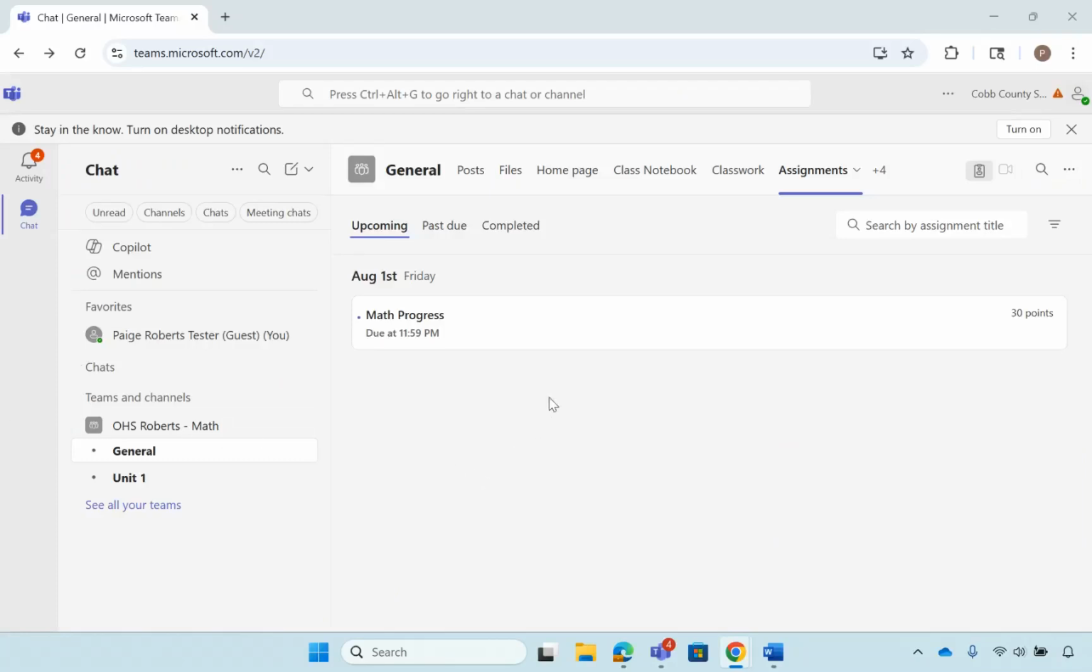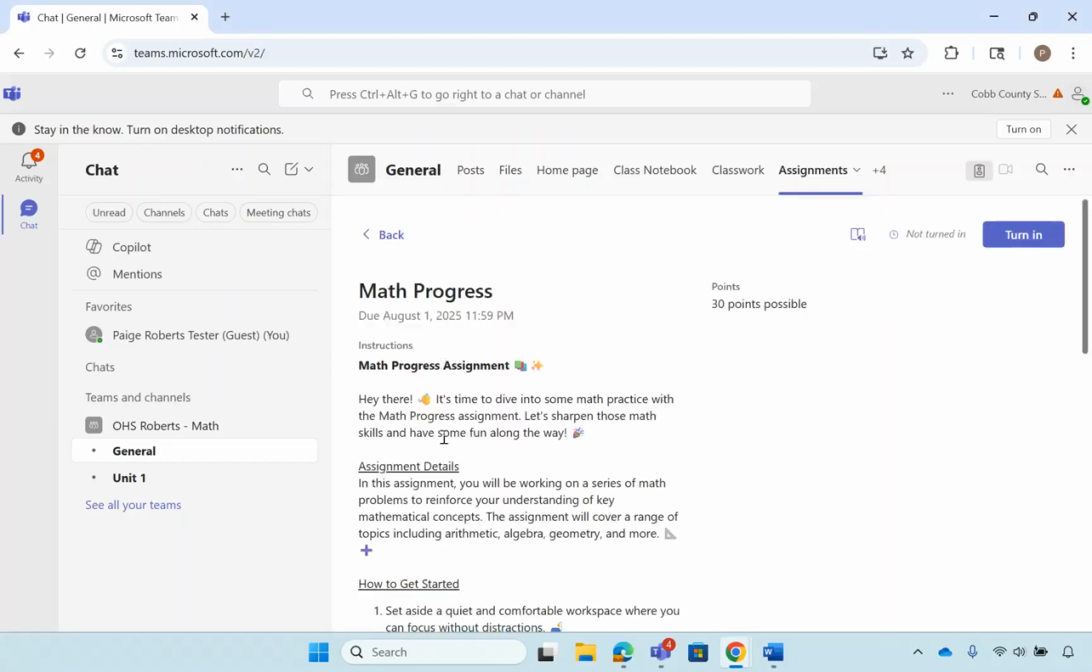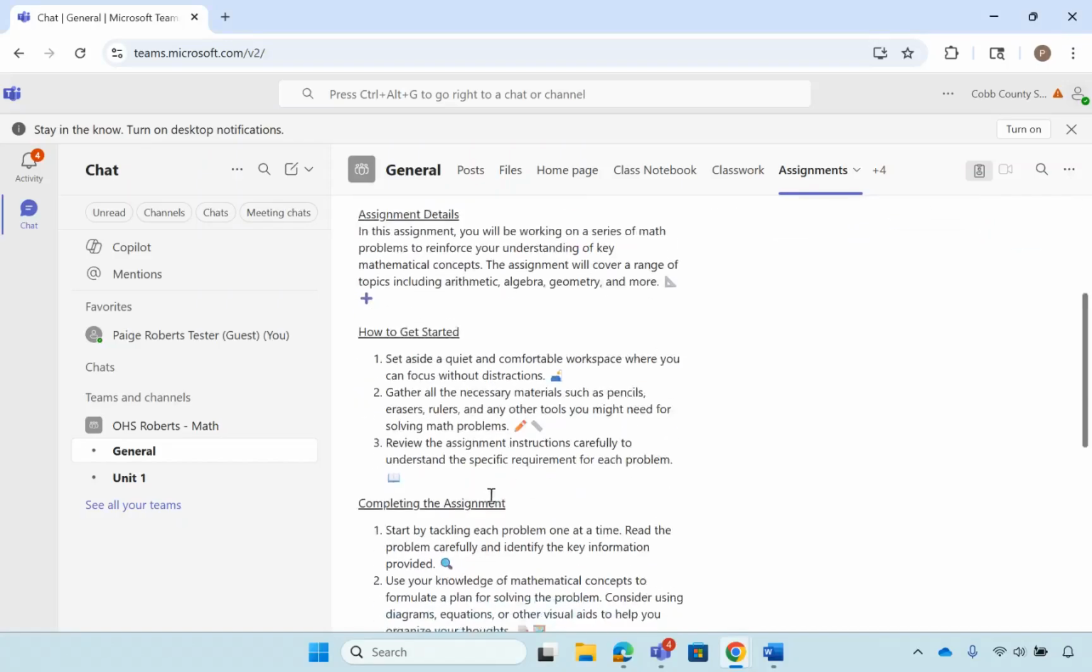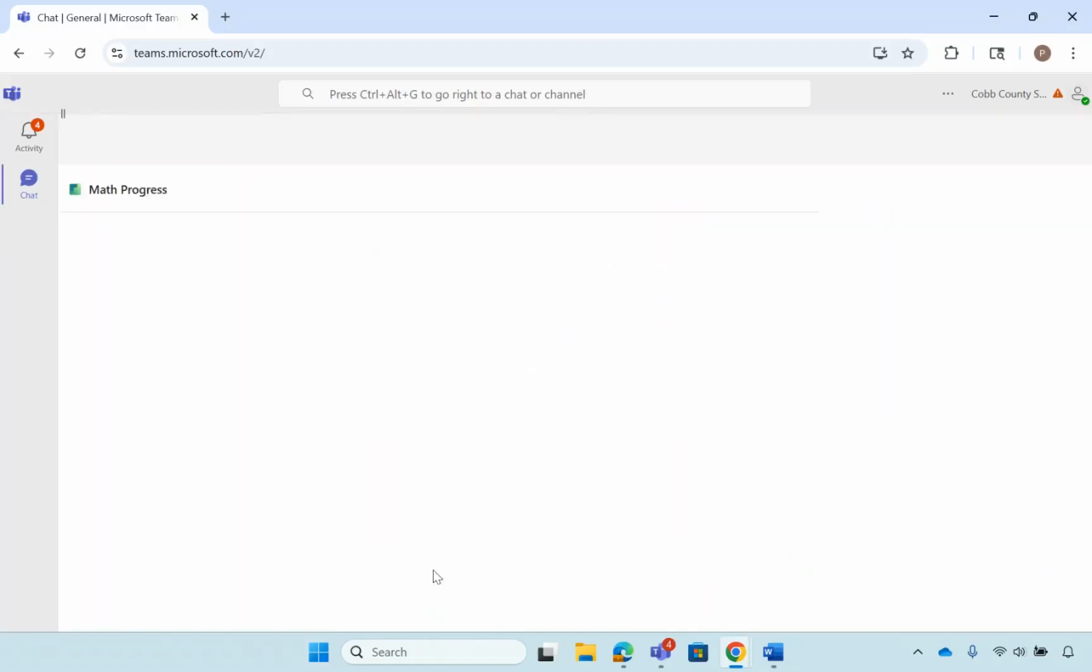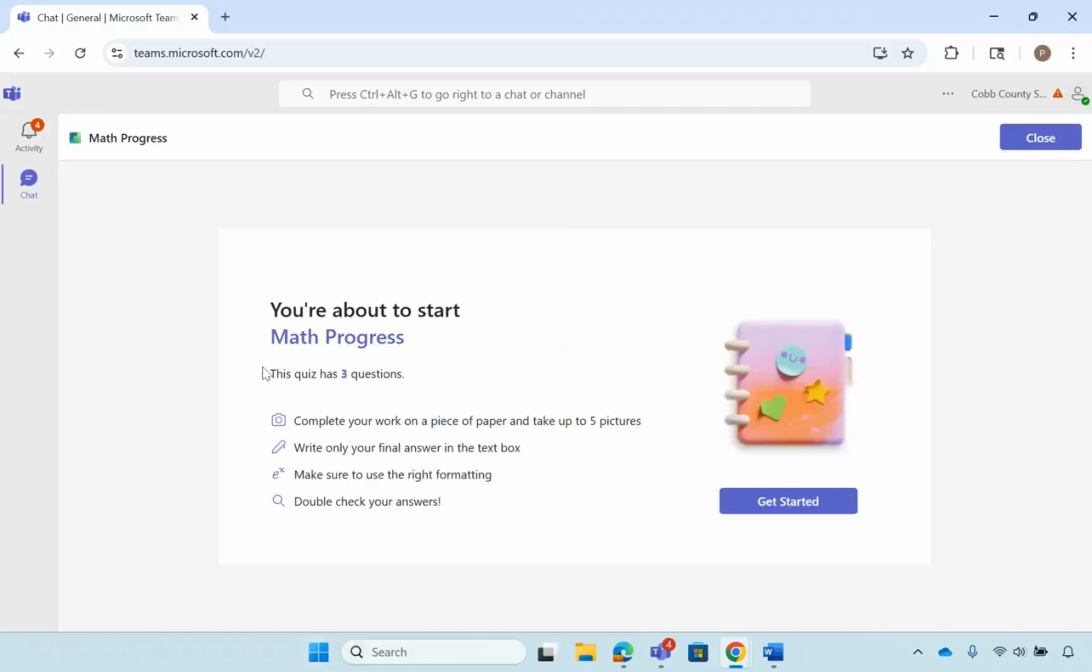So this is the student side. As I'm logged in as a student, what they will see is the assignment posted here. They'll select it, and they'll see your instructions that you've put in, and down at the bottom, they'll see the Math Progress. They will select that, and it will open up the screen for Math Progress.